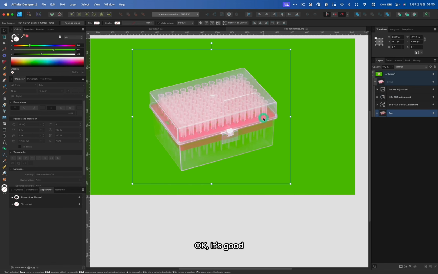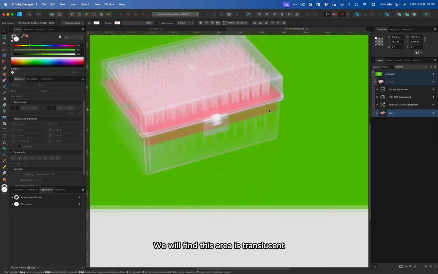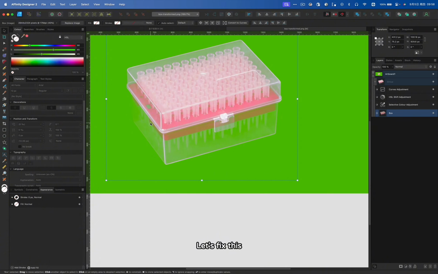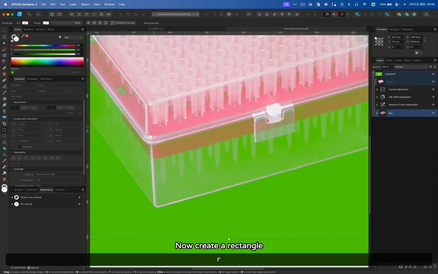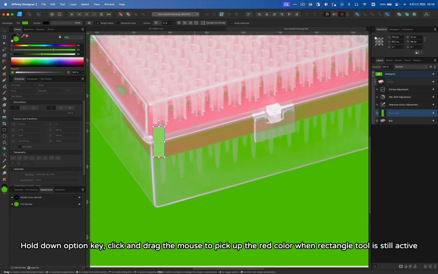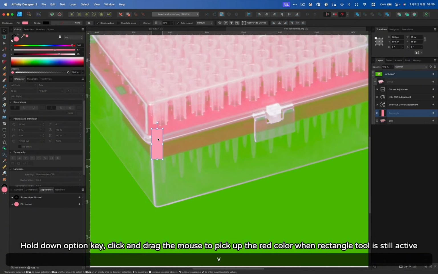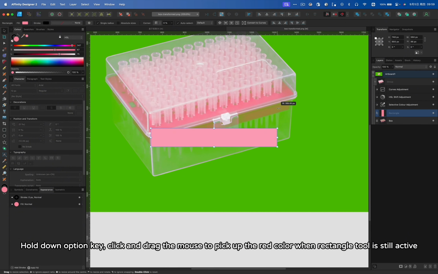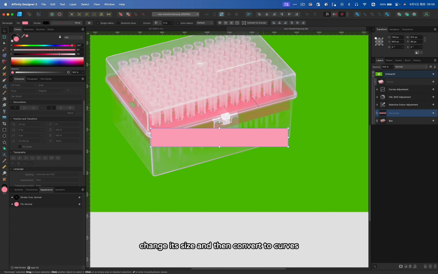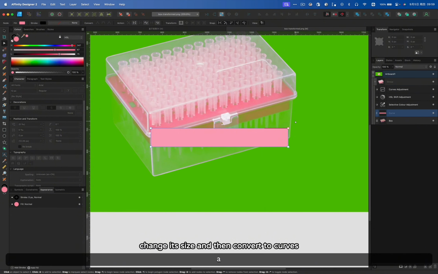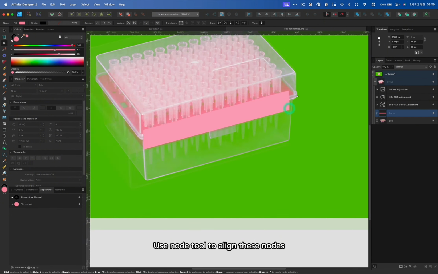Okay, it's good. If we zoom in, we'll find this area is translucent. Let's fix this. Now create a rectangle, hold down Option key, click and drag the mouse, pick up the red color when rectangle 2 is still active. Change its size and convert to curve. Use Node tool to align these nodes.